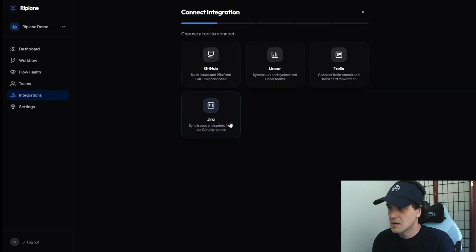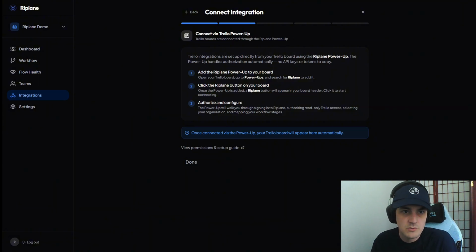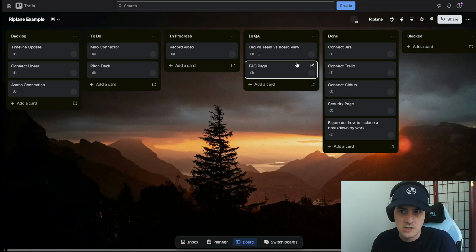So we're going to go to connect our first tool, Trello. And here you're going to find instructions for how to do your integration. And so you can quickly see that the Trello integration is more about a power up rather than connecting an API or anything. So there isn't much more to do on this screen. So we're going to go straight to our Trello board. We're going to click the Riplane button power up right here.